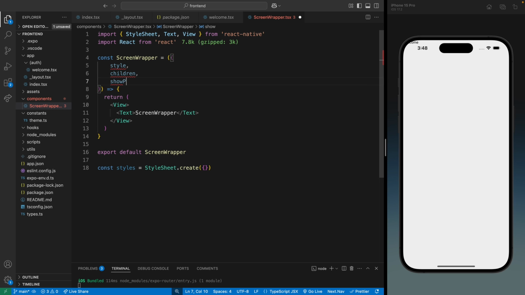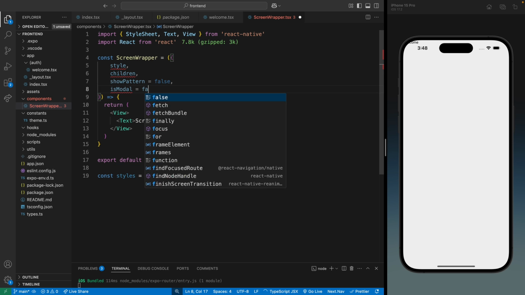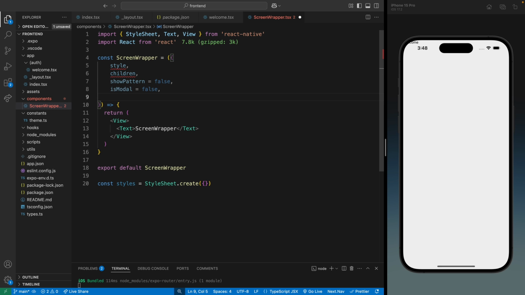We're also going to show a pattern in the background. So showPattern by default is going to be false. Then isModal, it's going to be false. We can use this for the modals. Then backgroundOpacity by default is going to be 1.